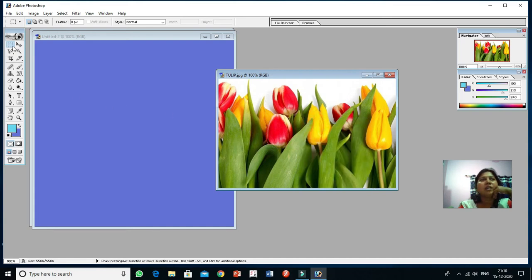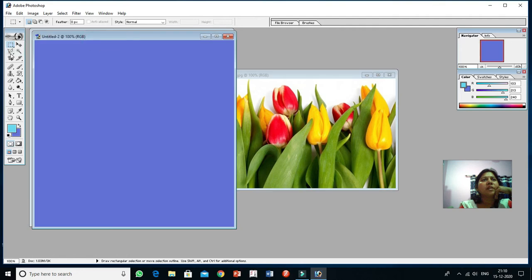If I right click here, these are the different options: single row marquee, single column marquee tools. Now go for the lasso tool. Right click, lasso is there, polygonal lasso is there, magnetic lasso is there. Now see what the different options are inside your lasso tools.